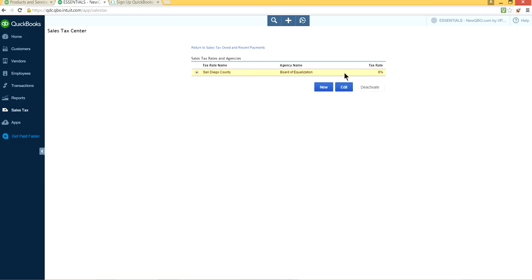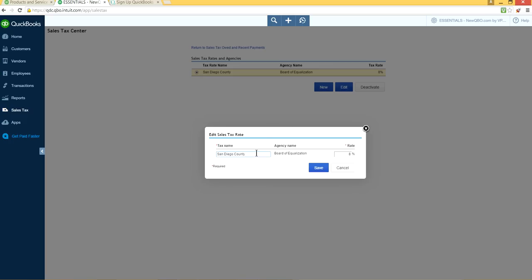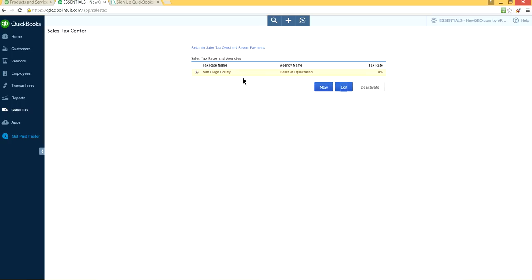So basically, we just create it like this. It's for San Diego County. If you live in Los Angeles County, you say Los Angeles County. If you live in San Francisco, you say San Francisco. And this is the agency we pay that controls sales tax. So Board of Equalization in San Diego, and create a percentage here. In this case, it's 8% in San Diego. And just save it. Once you have this, then you can start using your sales tax.